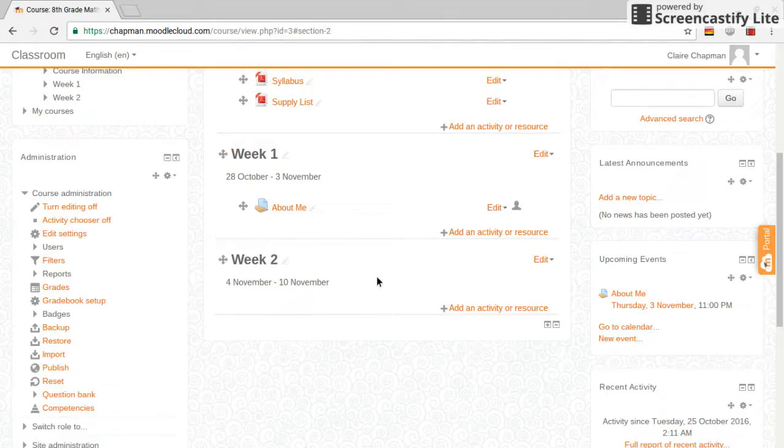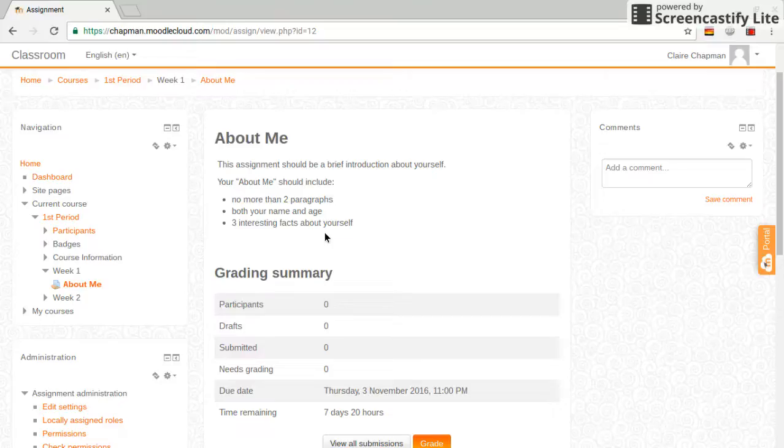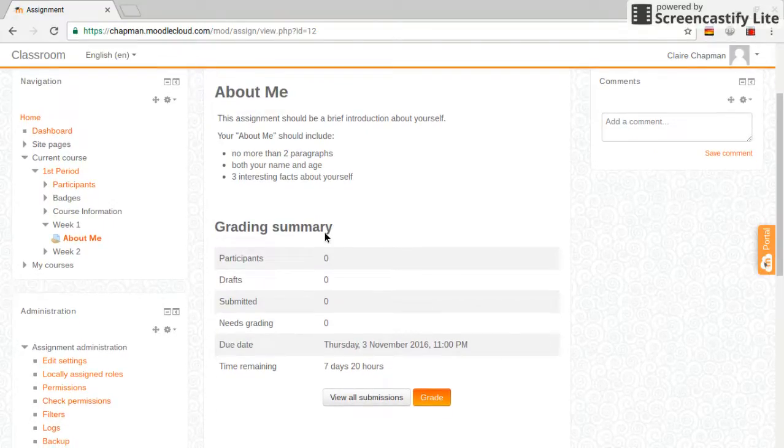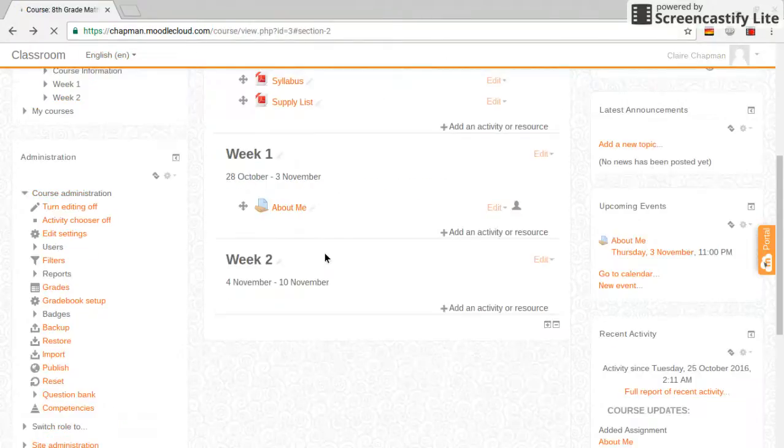And we're going to go ahead and add an assignment in for this week. So the first week would have been like orientation. I put a little about me assignment. And if you click on it, you can see what we wrote about it. I put the requirements, the grading summaries. That's just going to be for you. Your students are going to have a different view. So let's go back and we're going to do another assignment.